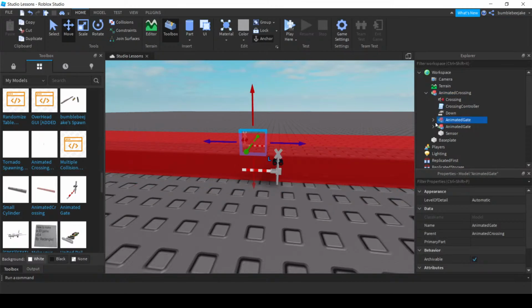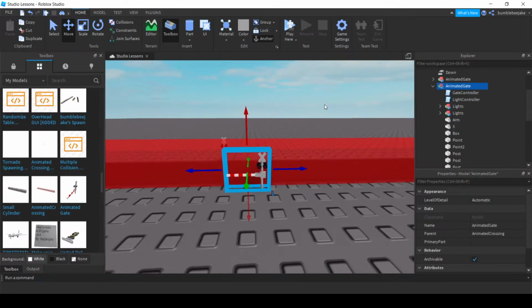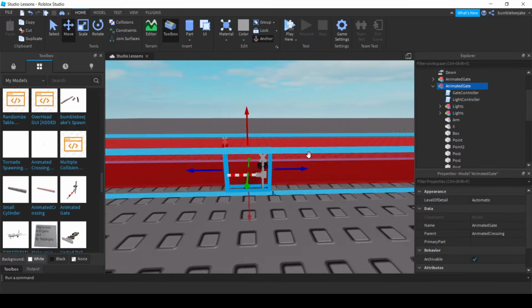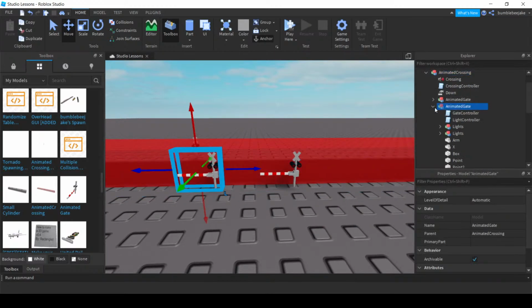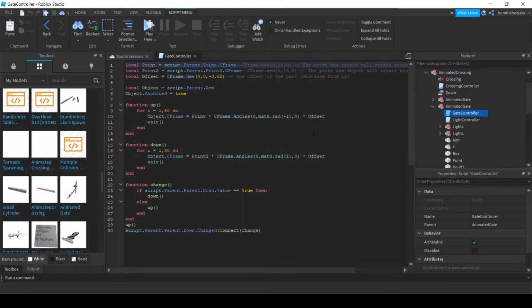And then I made animated gates here, which are separate. I made it so that you can have as many animated gate models as you want, because they act independently of each other. So you made the animated gate here, and we got the gate controller, which will animate it with C-frames, which are still a little complicated for even me, and I've been messing with these for over a year now. They're still kind of foreign to me. I actually found some of this code on the internet, copied and pasted it, and changed it a little bit to get it to work how I want.